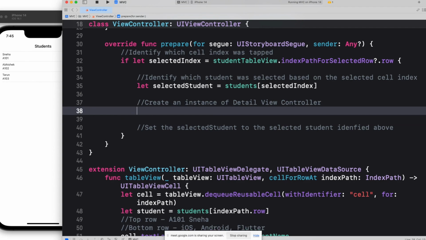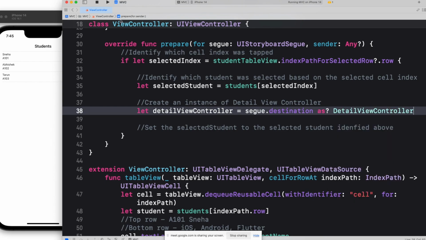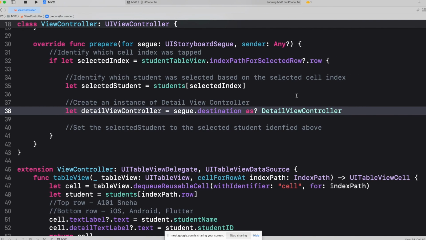Then we have next. Create an instance of DetailViewController. The instance of DetailViewController will be created using segue.destination. So I'll say let detailViewController equal to segue.destination, and then I'll say as, what is my class name, DetailViewController, correct? Yes. So this is how I will create an instance of my DetailViewController. I'll use segue.destination, which is where that segue is heading to. The segue is heading to my DetailViewController, and I know that it is a DetailViewController. So I'll say as DetailViewController.